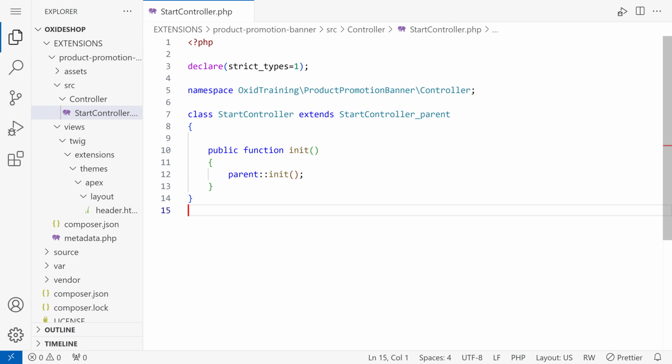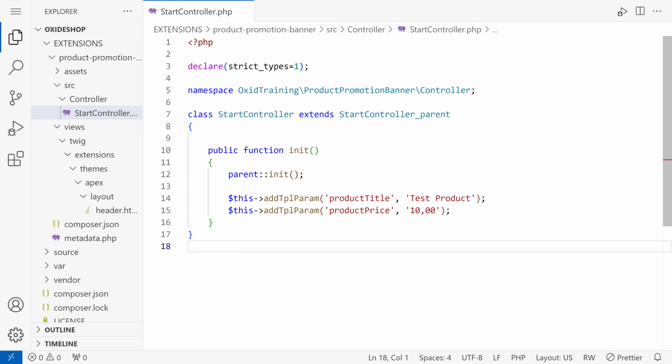Inside our init method, we want to set two template variables. One is a product's title and the other is the product's price. In this example, we simply add two example values. To bind them to a template variable, you have the method addTplParam available. The method requires a name for the template variable as well as the value, which will be set to it. The defined template variable names can then be used in our templates whenever our method was run before the view was rendered. We now ensured we have our product details available in our template.